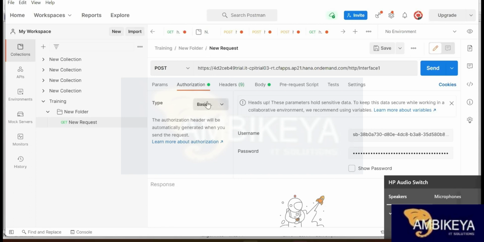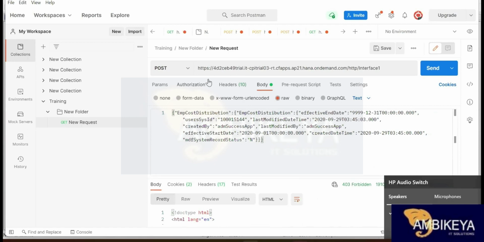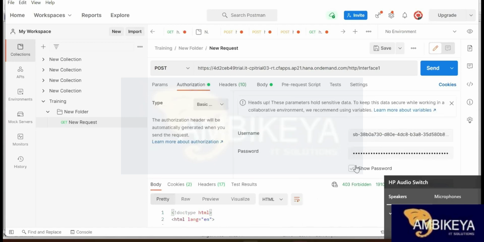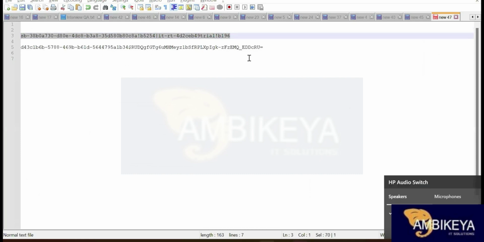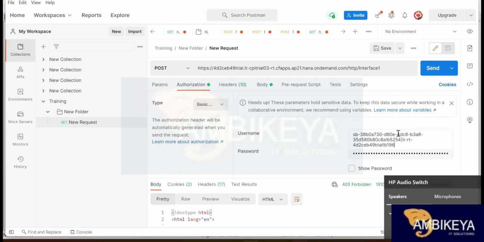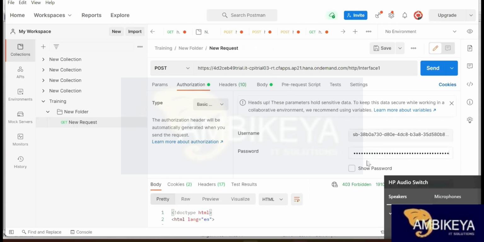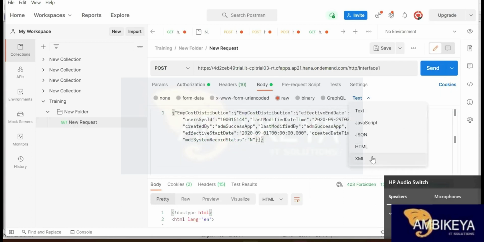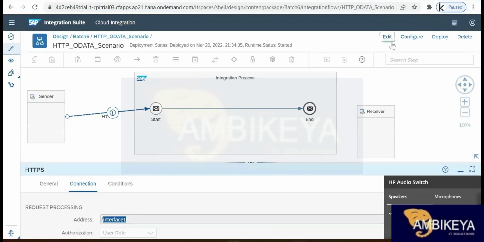So now in the basic authorization, I have given this username and password. In the body, I have kept this one. So now if I'm pushing the message here. Oh my God. Perfect. One minute. One sec. Yeah, understood what the issue is.